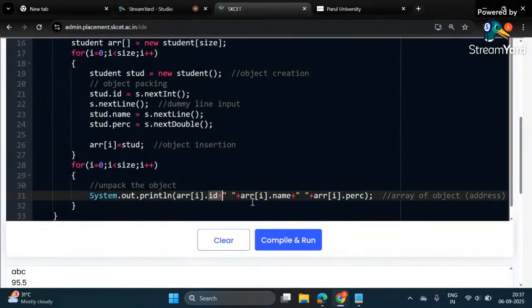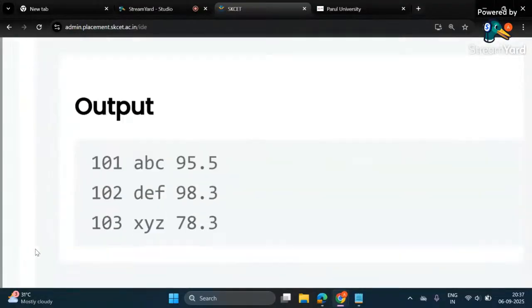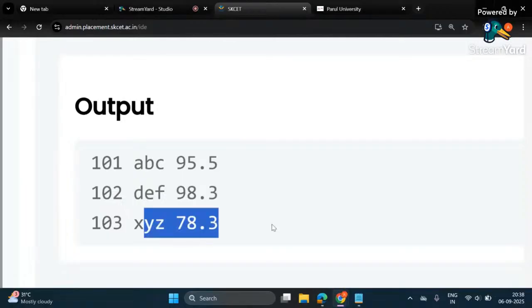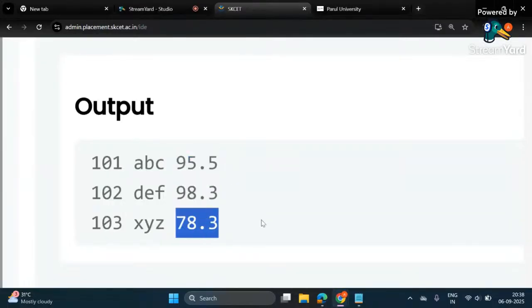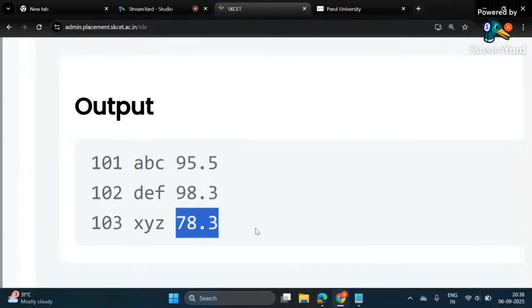If you want exact details, you have to use the dot operator. So simply you cannot print the object. Now I could see the exact values which I want. But now we are not done with our task. Our task is to sort the student details according to the percentage in descending order. So 98 should come first, 95 then, finally 78.